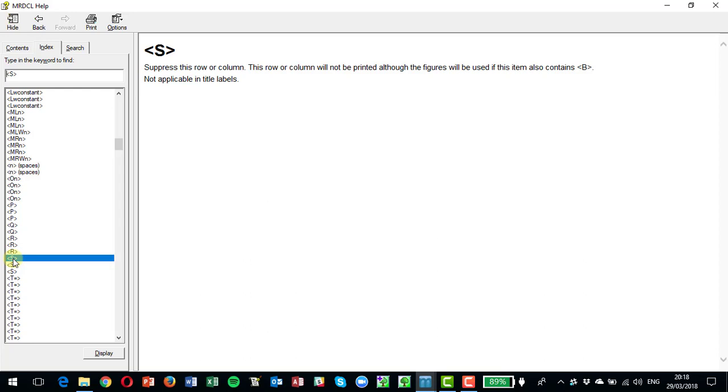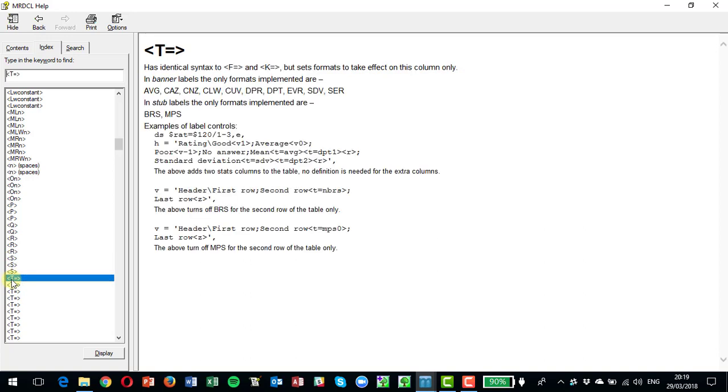Now it seems a bit strange to have a variable where you suppress the row altogether, but you might do that where you have a variable, perhaps when you're tabulating it vertically you want to see the row, but if you're tabulating it horizontally you want to suppress it. So you might have a V label that shows it, but when it's horizontally tabulated you might want to suppress it. So that's one that comes to mind there.